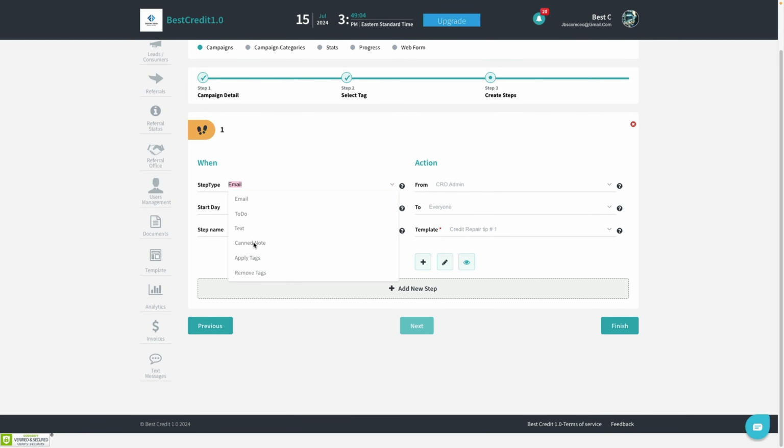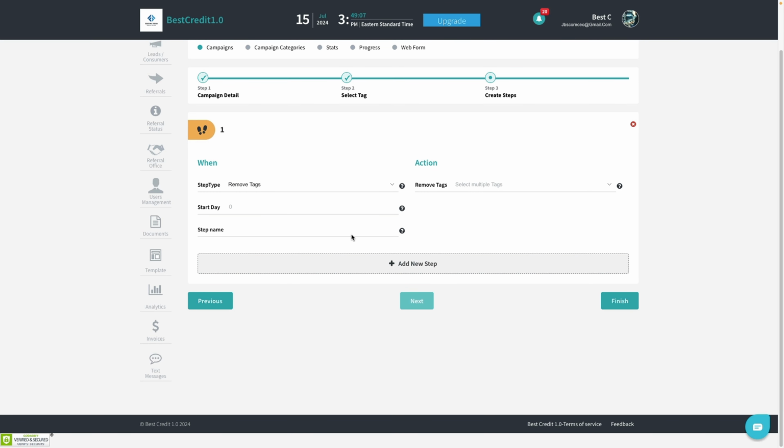We're going to do the same function as we did with left message 2. We want to remove the tag, and the tag that we're going to be removing is lead called left message 2, right? Because now we're creating the third one. And then the start date, I want it to be immediately.